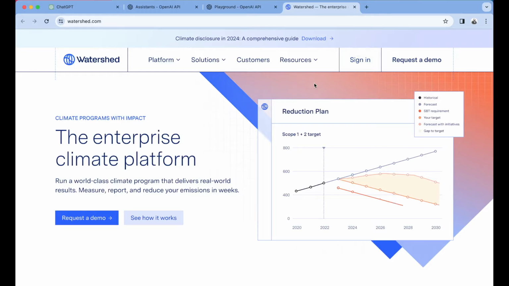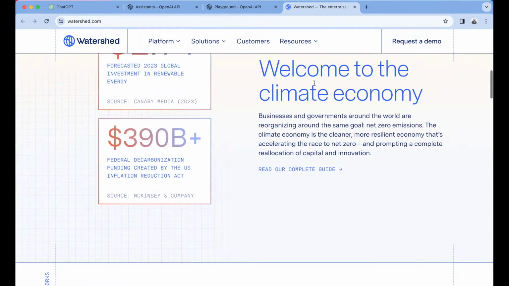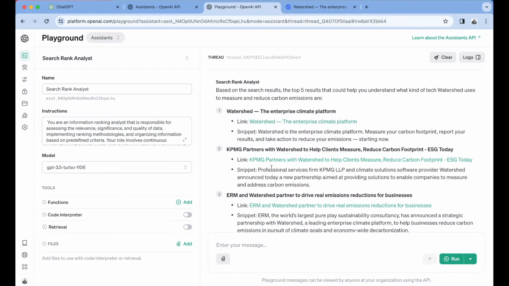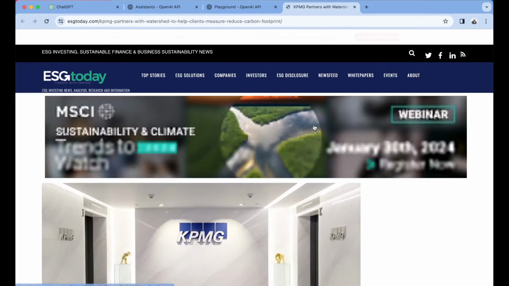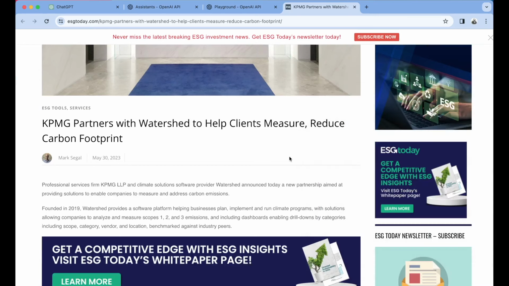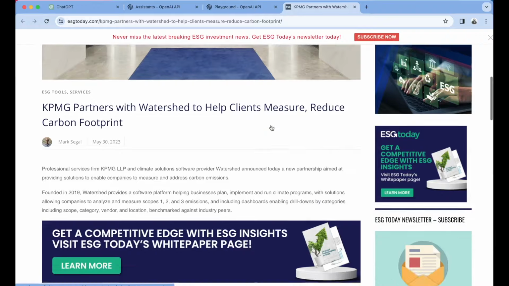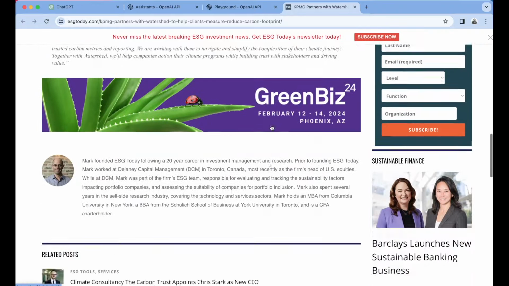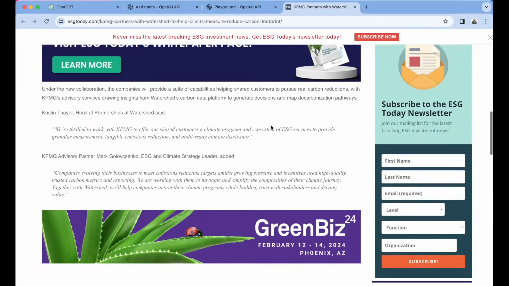This one is the company's website to tell you how they did it. Of course, they should include this. And this one is KPMG. Let's read it to test whether it's really relevant or not. Yes, measure, reduce. They will describe.